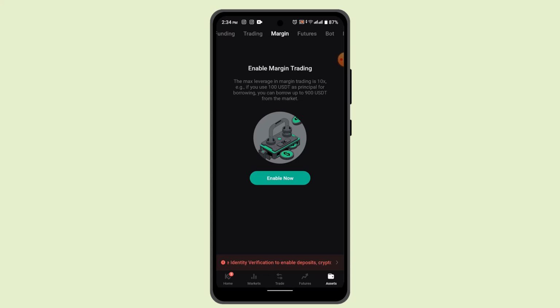When you've done that, you can go ahead and initiate or confirm the transaction by tapping on the confirm button, and within a couple of hours you should be notified that you've successfully transferred assets between your Kucoin main account and trading account.